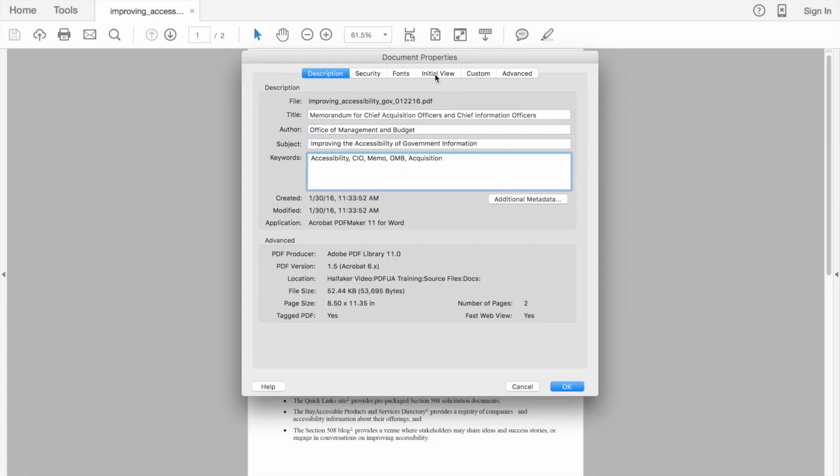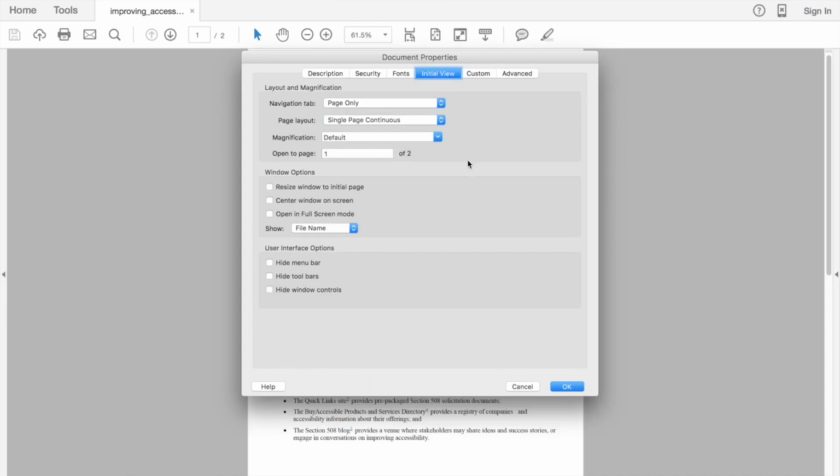Now click on the Initial View tab. In the middle of the dialog box, under the label Window Options, choose the drop-down labeled Show and select Document Title. This will change the section at the top of the PDF window from the ugly file name to the title inside the document properties.